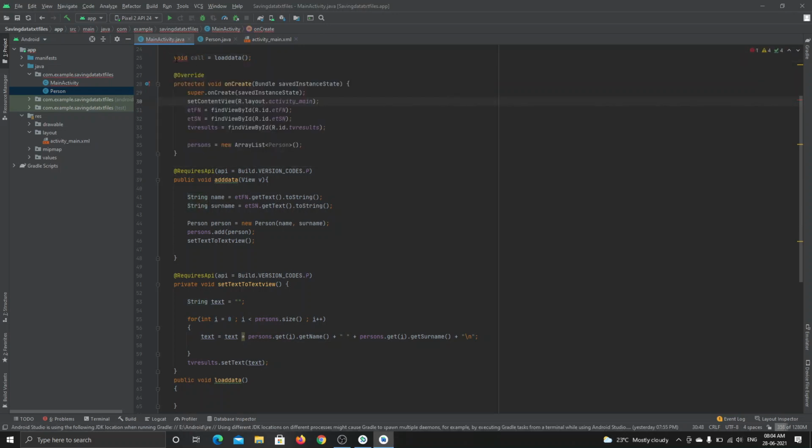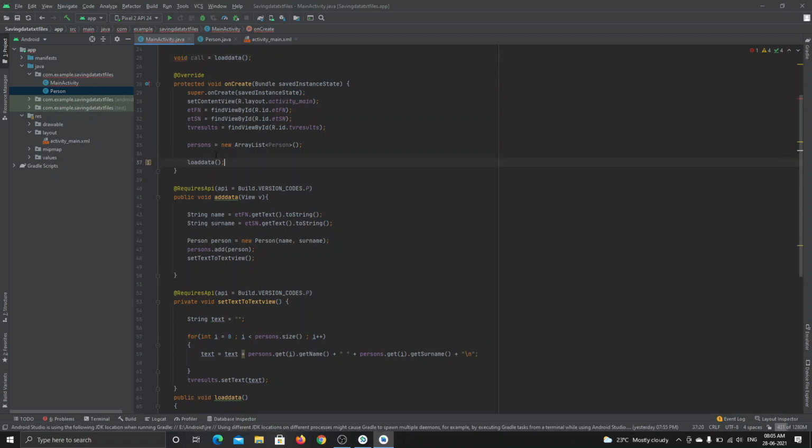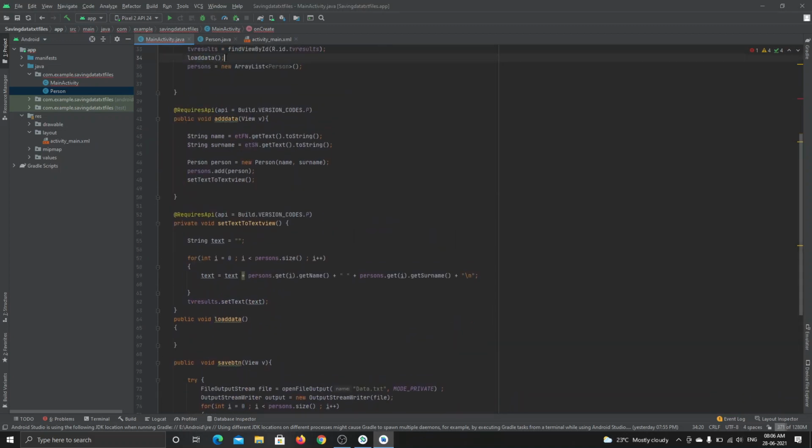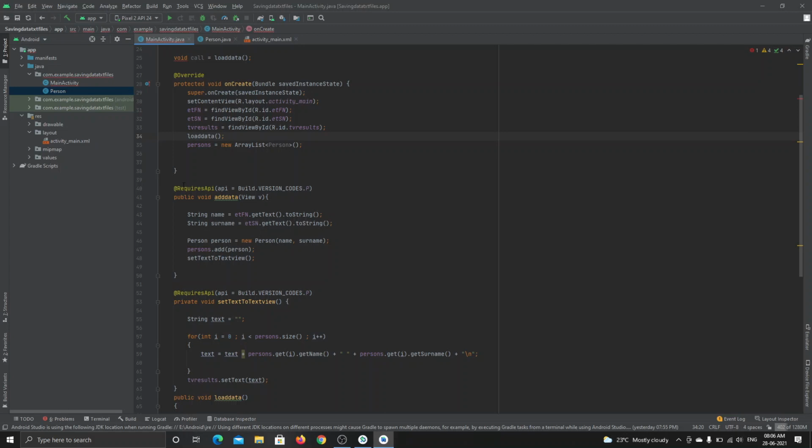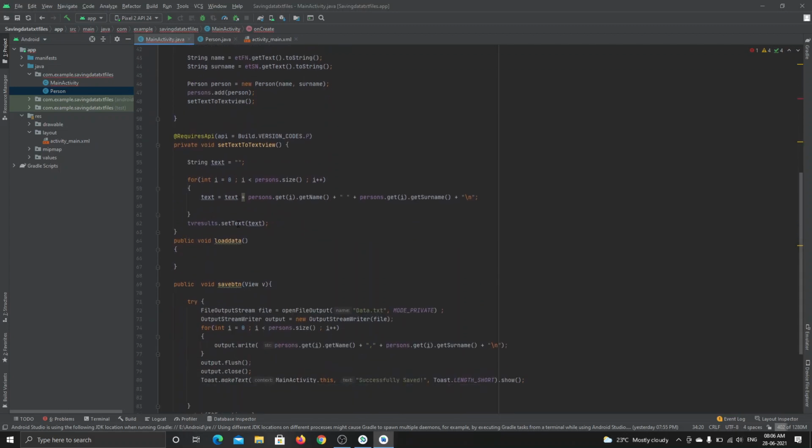Wait a minute, let me fix this. I had used it before this line, because there was no data, it is not going to load anything. Okay, I will show you once again. There was some missing data. Now it's working without any call. Okay, I'm just calling it now.